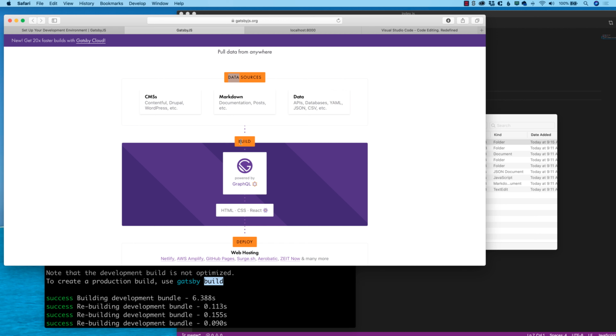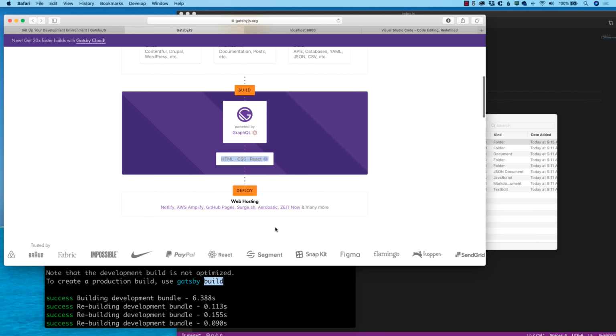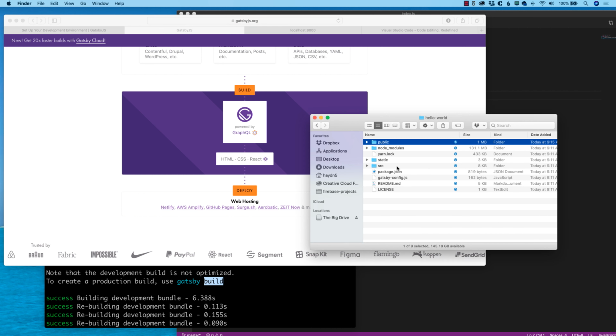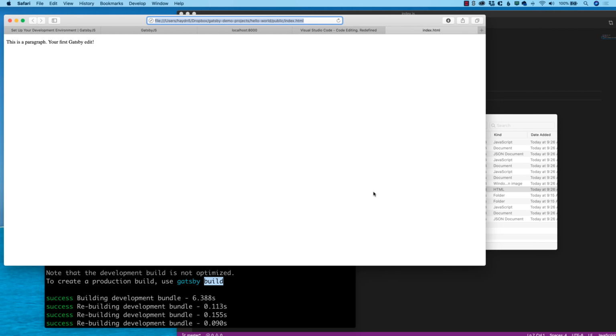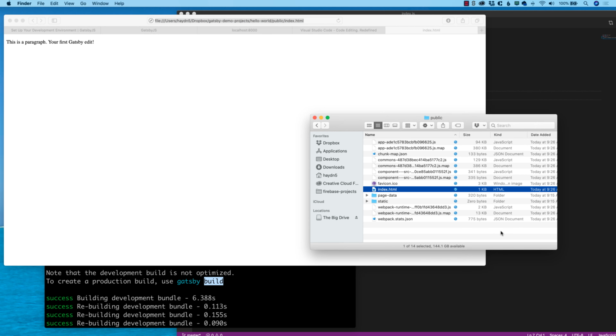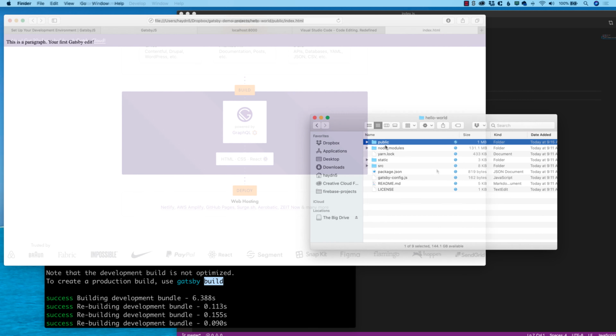And the Gatsby Build, powered by GraphQL, which we'll get into later on, built us an HTML, CSS, and React piece of code. And we can look at it by going into public. Now, there's a whole bunch of other files in here, but again, your first page of any website is index.html. And there is our first website we built from Gatsby. I know, it's one sentence, and that's all we did through this entire process, but now we can do so much more. So let me show you how to actually launch this website.